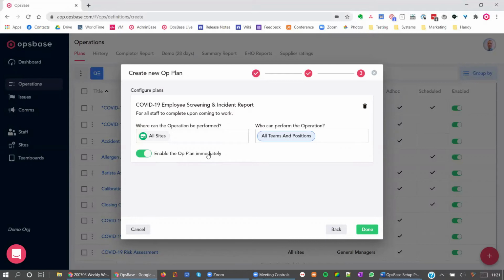Now, if you're going to make changes, you probably don't want to do this, but we do put this option here because quite often, and we do it ourselves sometimes, we forget to turn the ops on, and then we wonder when we're looking at the native app, where is the op? It's normally because it's not turned on.